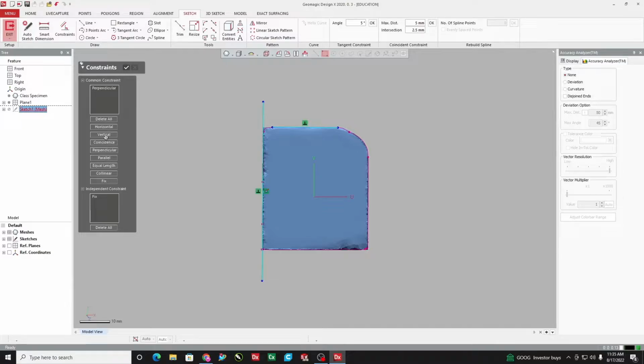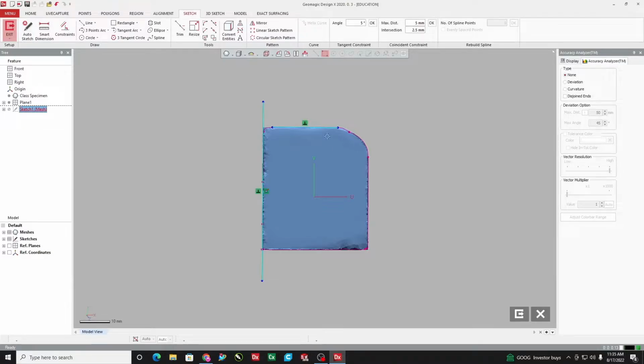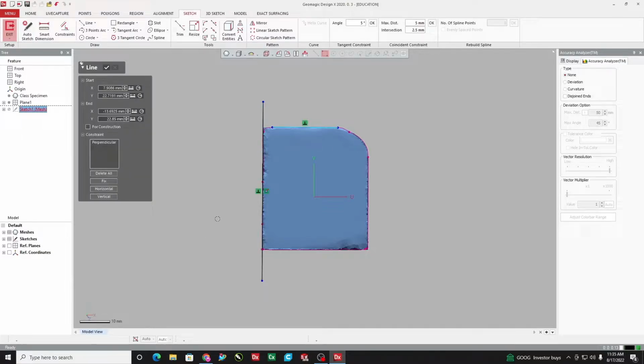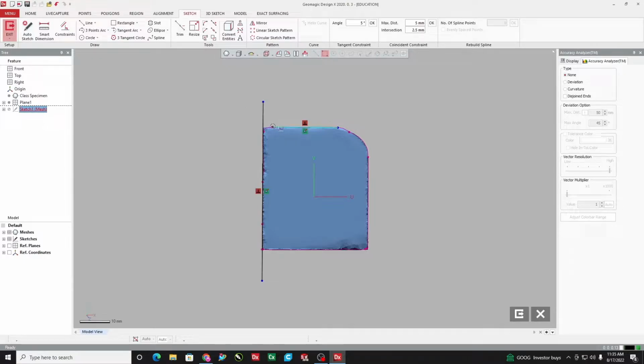Now I need to create constraints. I'll make another line perpendicular to it. Again I fix the line, the second line is fixed. Now the nodes of the second line are also extended. So we have one straight line, one horizontal and one vertical line.